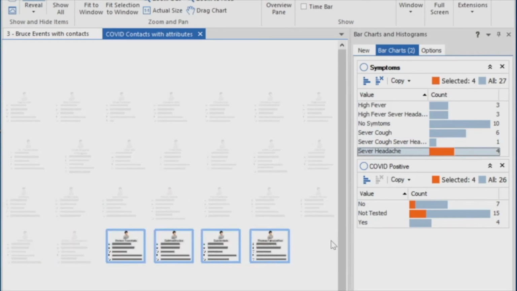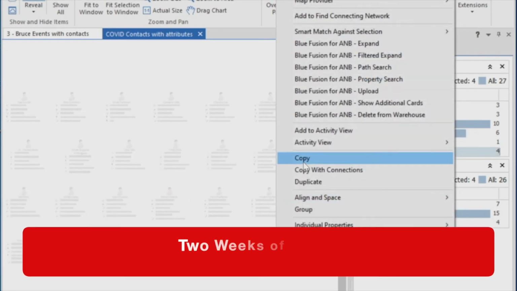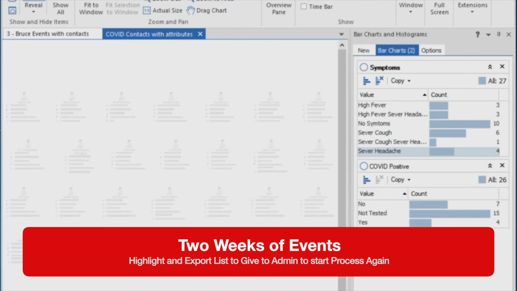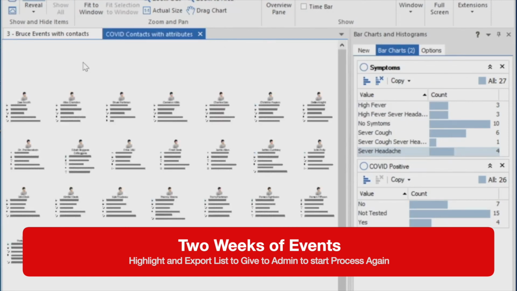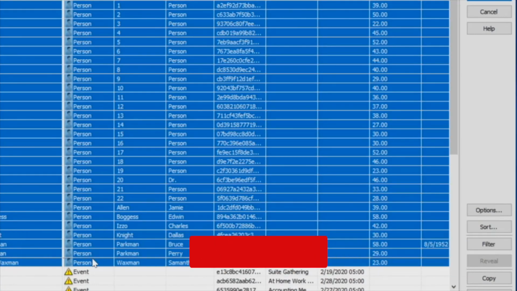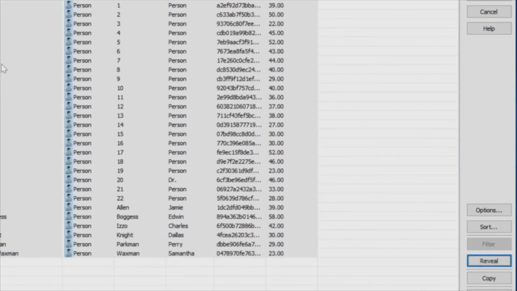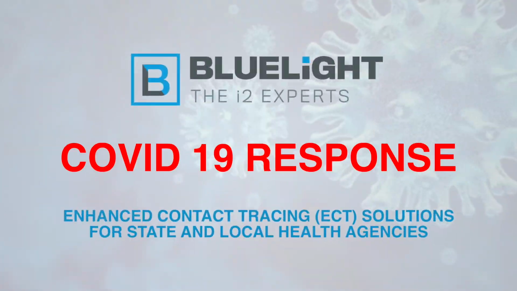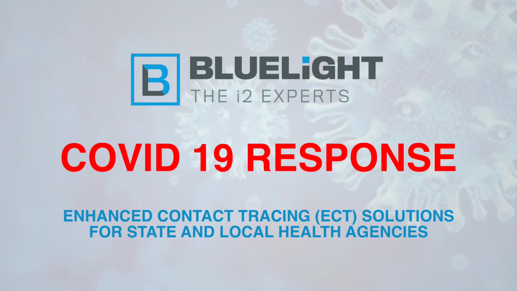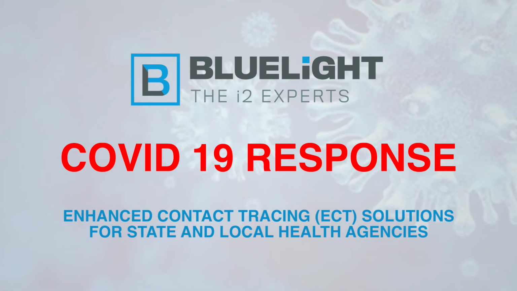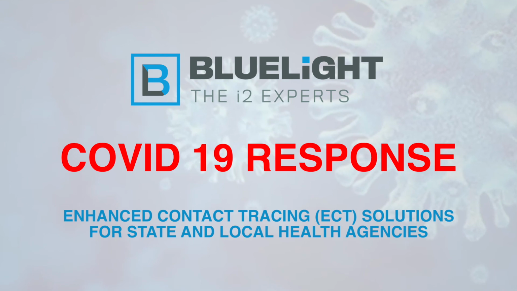Now we are ready to highlight and export the list of new PUIs to be traced, so that the contact tracing admin can start the process again. Simply highlight the contacts and export them to Excel. And in less than 8 minutes, we were able to identify over 22 possible contacts, verify addresses, and obtain missing phone numbers, as well as verify that the PUI is not living in a communal living environment.